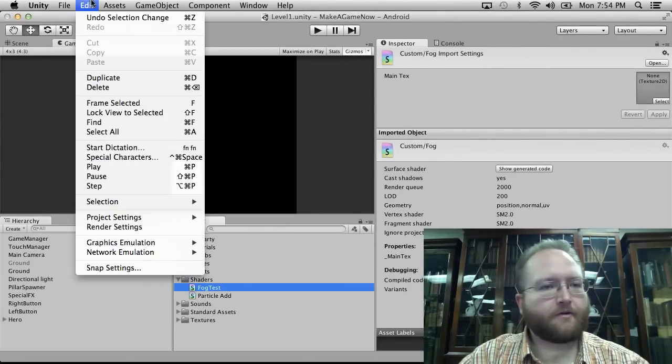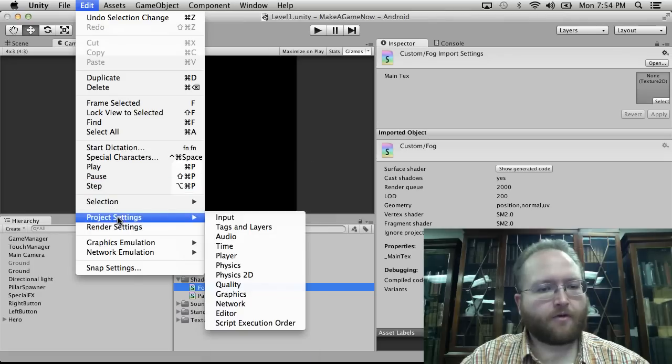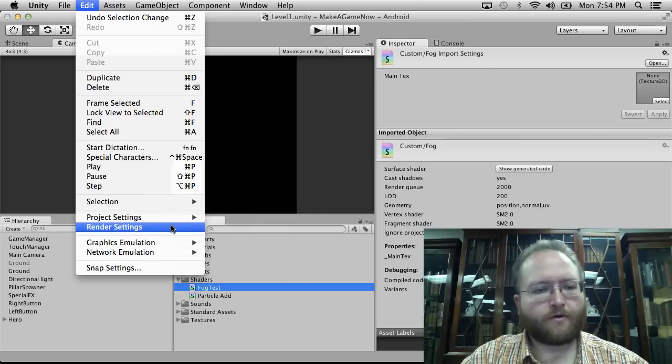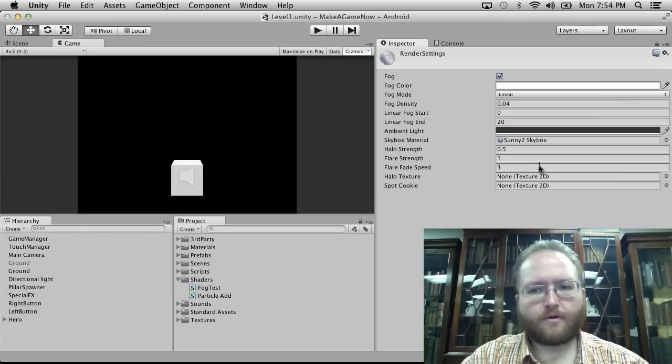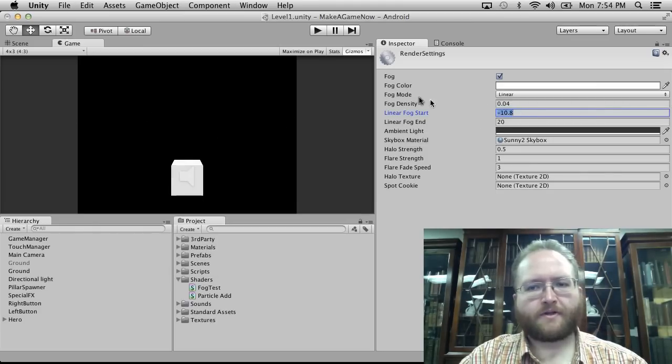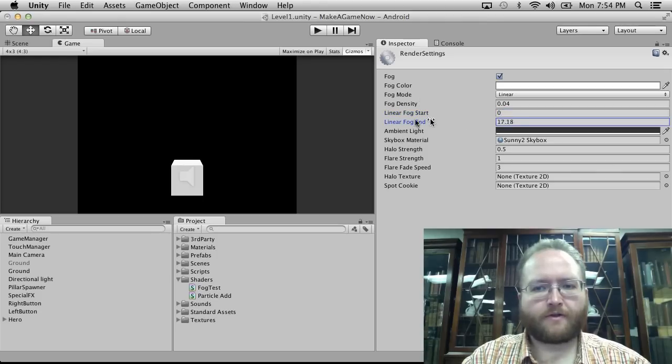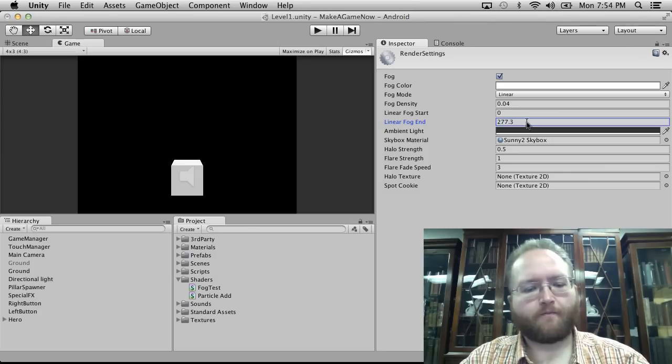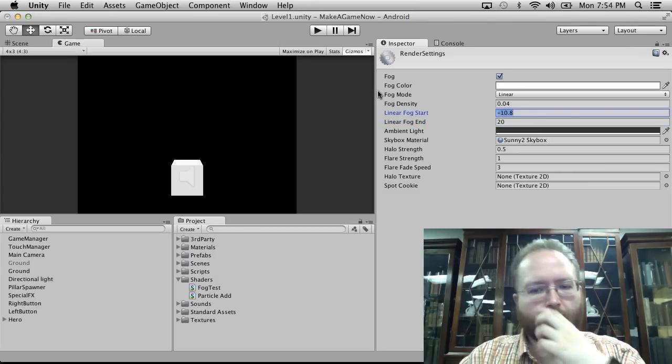Something changed. Let's go to project settings, player, render settings, and I'm just going to set this to 0, and we're going to try setting this really low, really high. All right, it's not working so well.